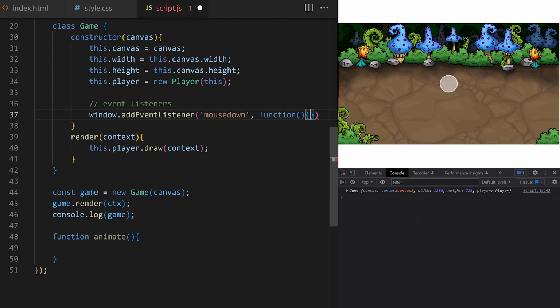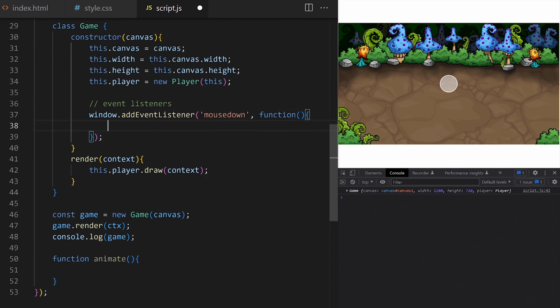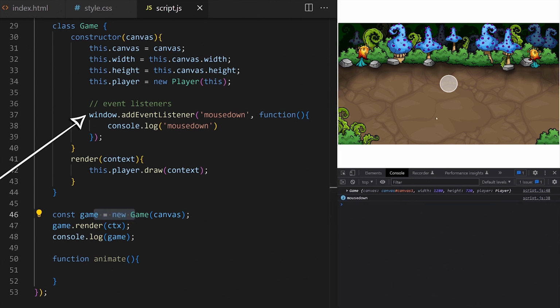When mouse button is clicked, the code inside this callback function will run. I test it by just console logging the word mouse down. If I save changes, because I'm already instantiating this class on line 46, this event listener is automatically applied. Now when I click on canvas, console log is triggering. Nice. Callback function on event listener auto-generates an event object that contains all kind of information about the event that just happened.